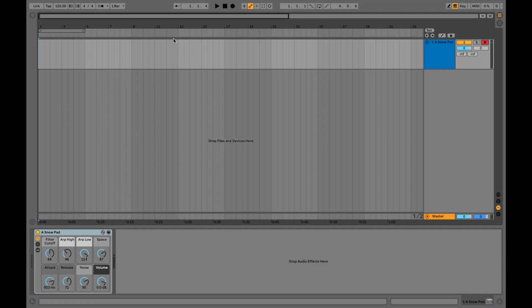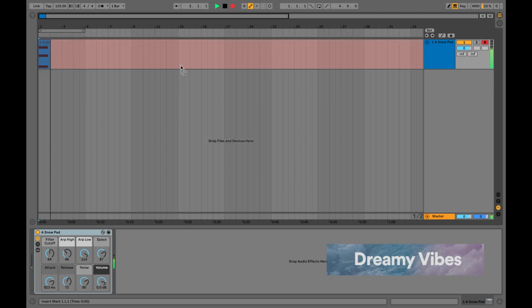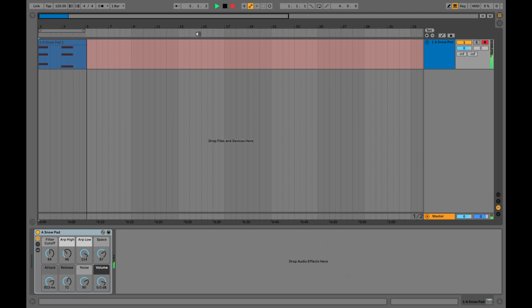Well, I think it's time to record something. So we want to record this chord and then this one. Simply press this button. Okay, that was pretty sick.